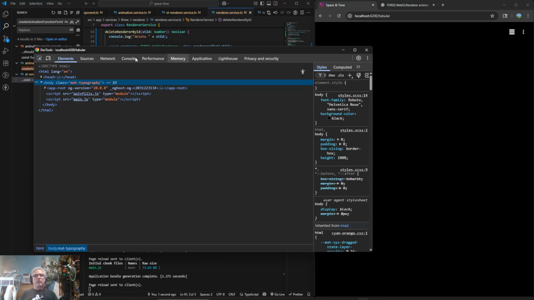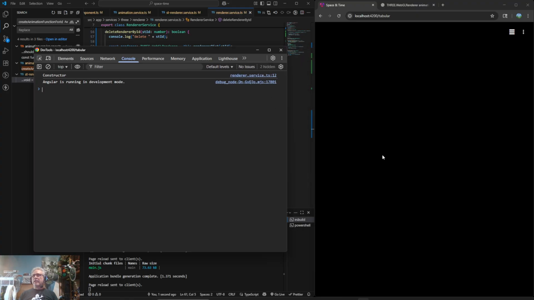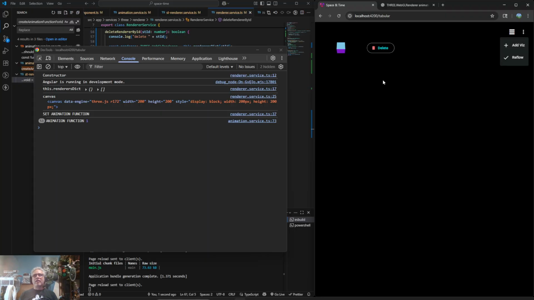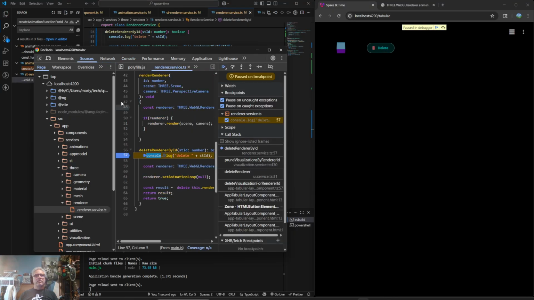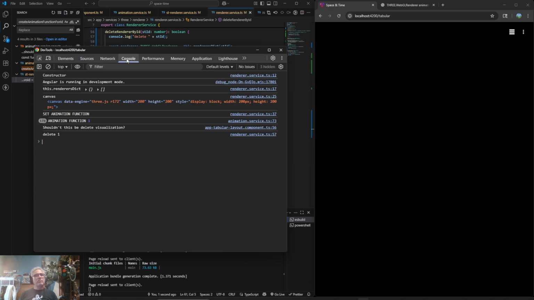So what we're hoping for is that when we add a visualization, we get our animation function, and then when we delete it, oh. Let's see. Oh. Yeah, so now that issue is gone, which is pretty cool.